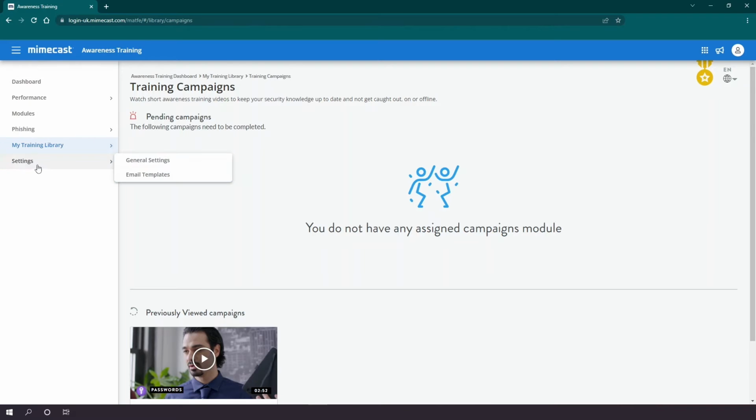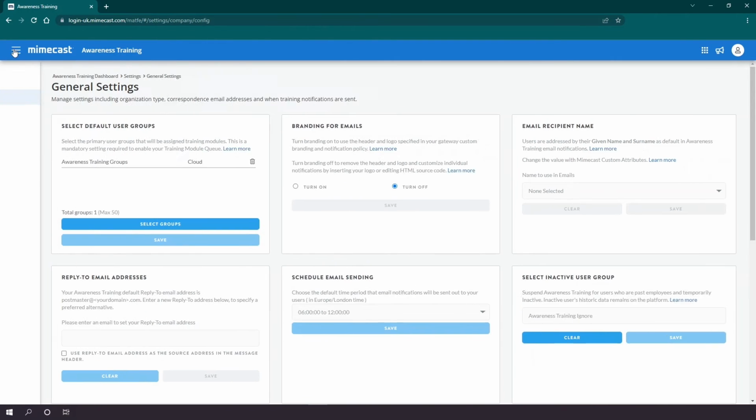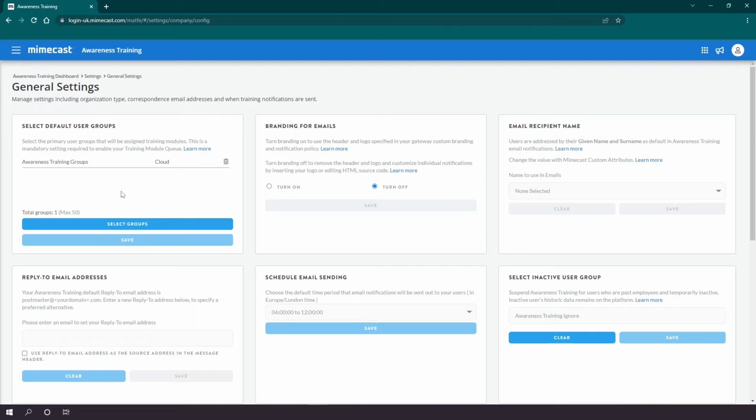Next we're going to look at settings, and I'm only going to cover the key settings here. So we're going to start in the general settings section. So select default users is the list of employees that videos in your queue will go to. So ideally all of your employees. You can section them out into different groups if you'd like, with a maximum of 50 groups.